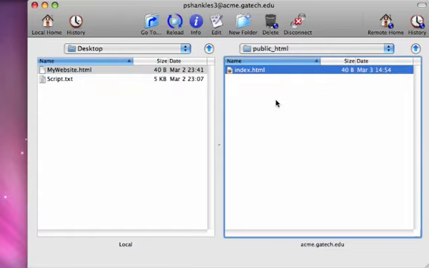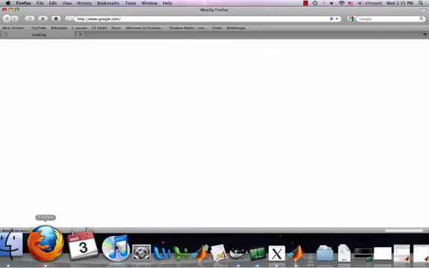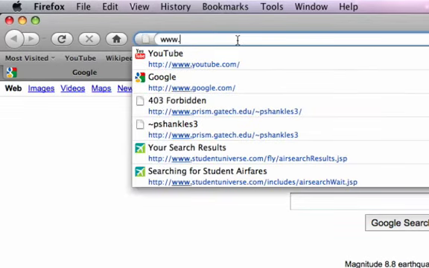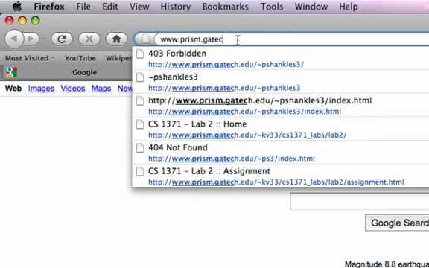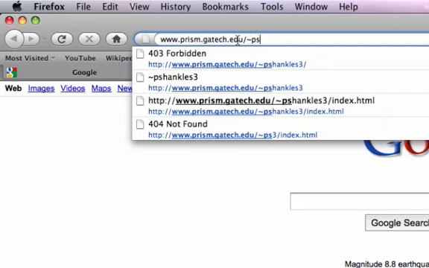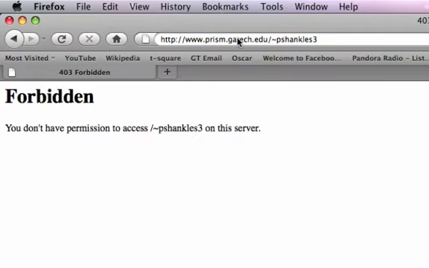So now that we've set up our public_HTML folder and we've transferred over our files, let's see if we can visit our web page. To do this, go to your browser and in the URL type www.prism.gatech.edu/tilde and then your Georgia Tech username. For me, it's pshankles3, and then hit enter. Most likely, you are now seeing a web page that says forbidden. You do not have permissions to access this folder.